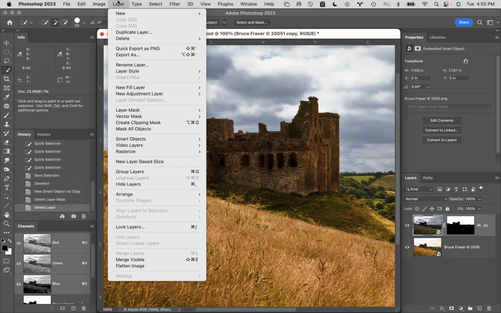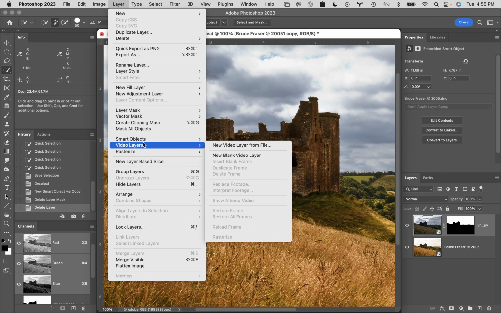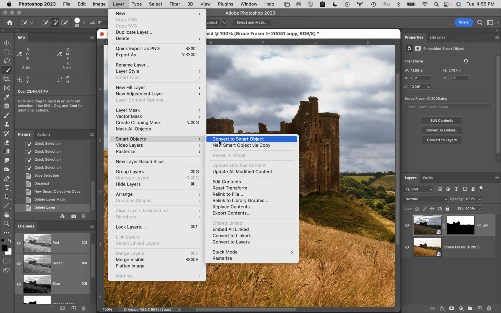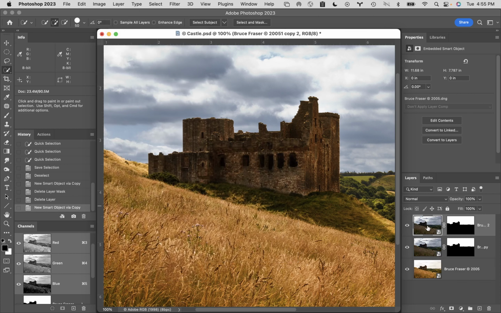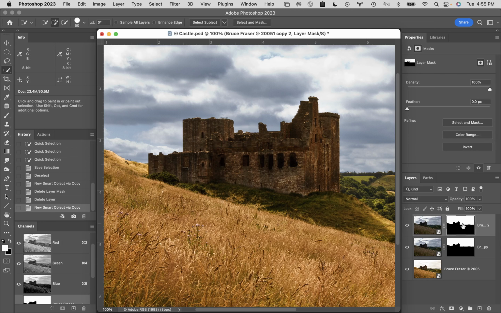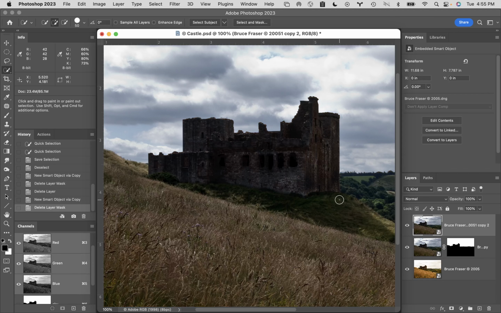Up to the layer menu, down to Smart Objects, over to New Smart Object via Copy. It will create a new copy of that, but it also creates the mask for it as well. I don't want this mask. I'm going to reprocess this file to be just the castle, right? So I'm going to click on the mask and then simply drag it down to the trash, and it just gets rid of it. And I'm good to go. Is everybody good on this part?